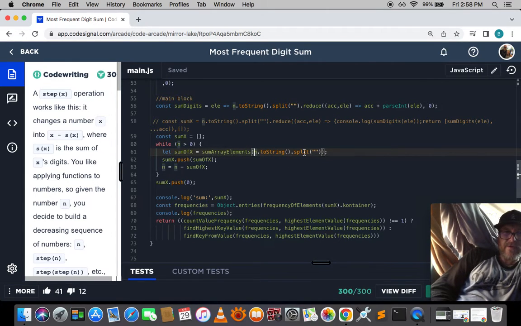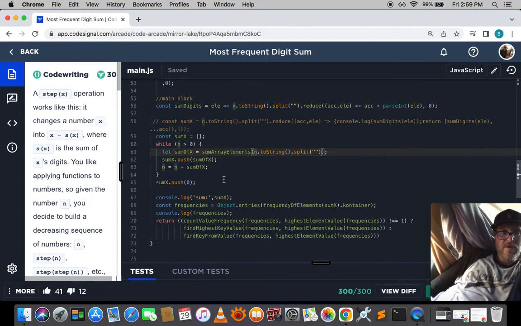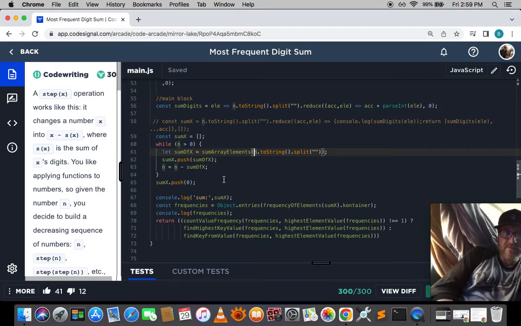n to string. So n's not an array, so n to string, and then split that string, so instead of a number, 88 will be an array of 8 and 8, 2 elements. And then it sums those elements, and pushes them into the sum x array, and then subtracts the sum of the digits of the number added together. That should make sense, I hope. And then at the end it pushes a 0, because that's what the example array had in it, so whatever.